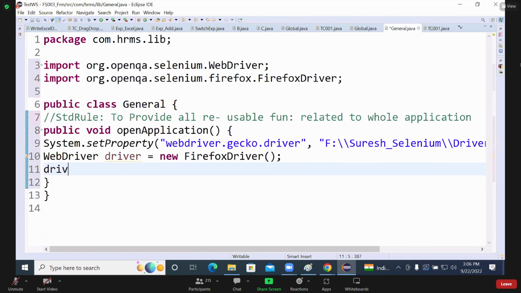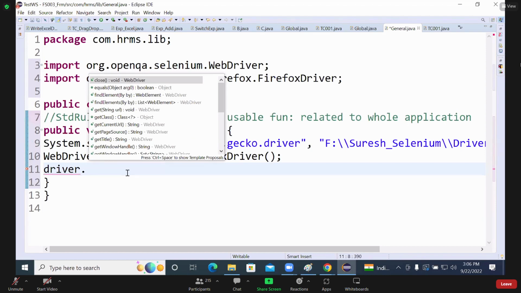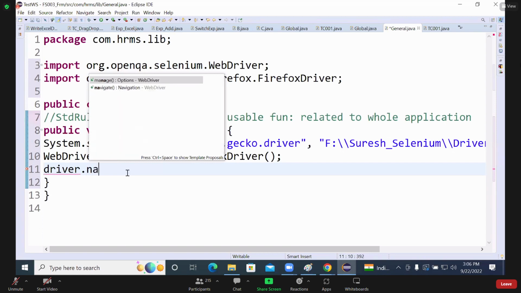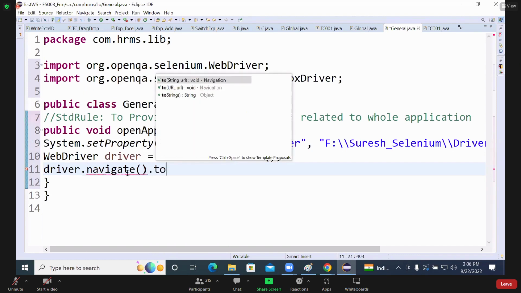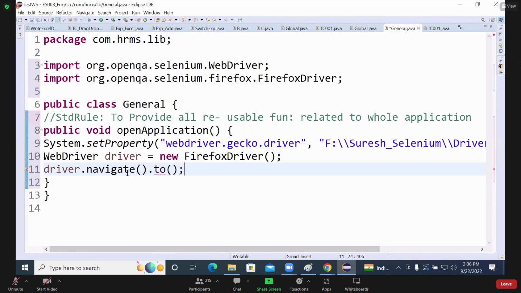Okay. Next, what needs to be done? Driver dot. What method names do we have? One is navigate.to. Another one is the get method. Either we can work with the get method or with navigate.to. I will use navigate.to. So here I need to provide the URL. According to this framework, where did we provide that URL? In the global class. Now that URL we have to access in the general class.